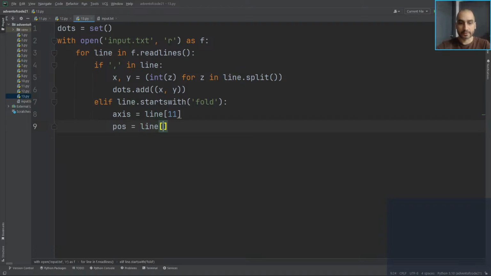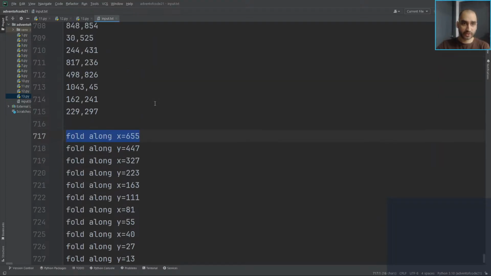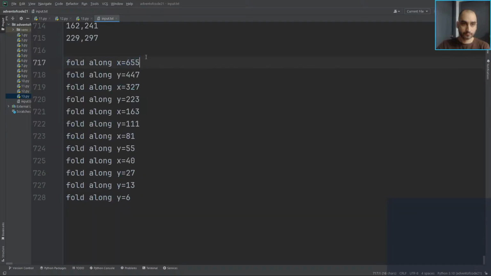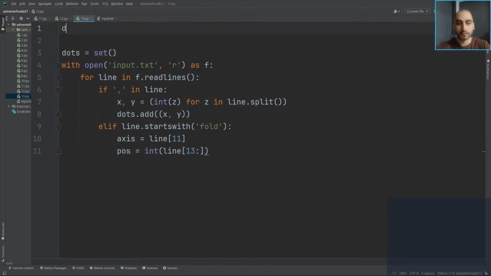And line, and the position will be basically the int of whatever's left. So right now, we just want to do one fold. Let's write a fold method.